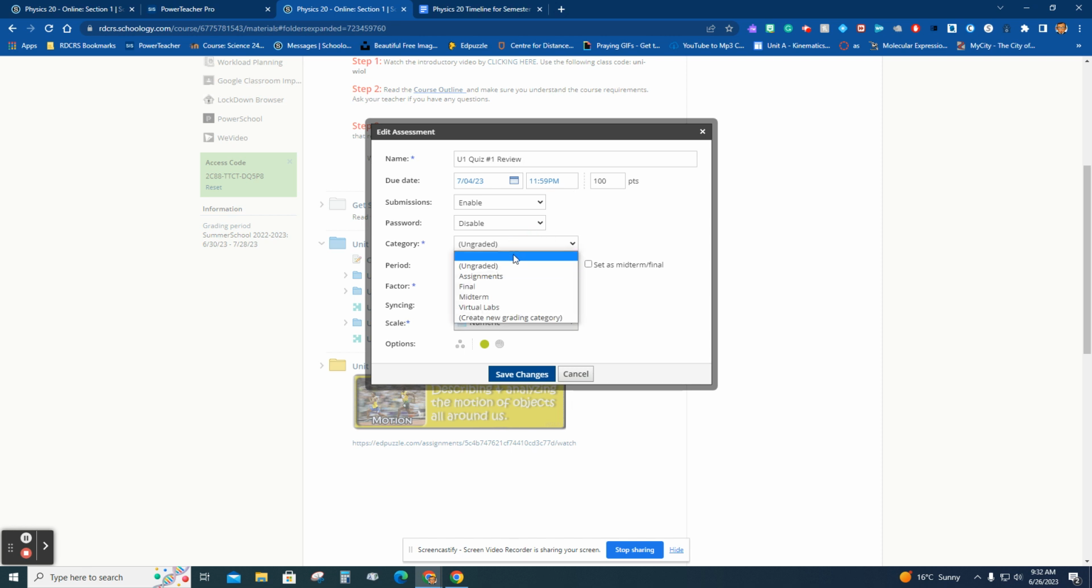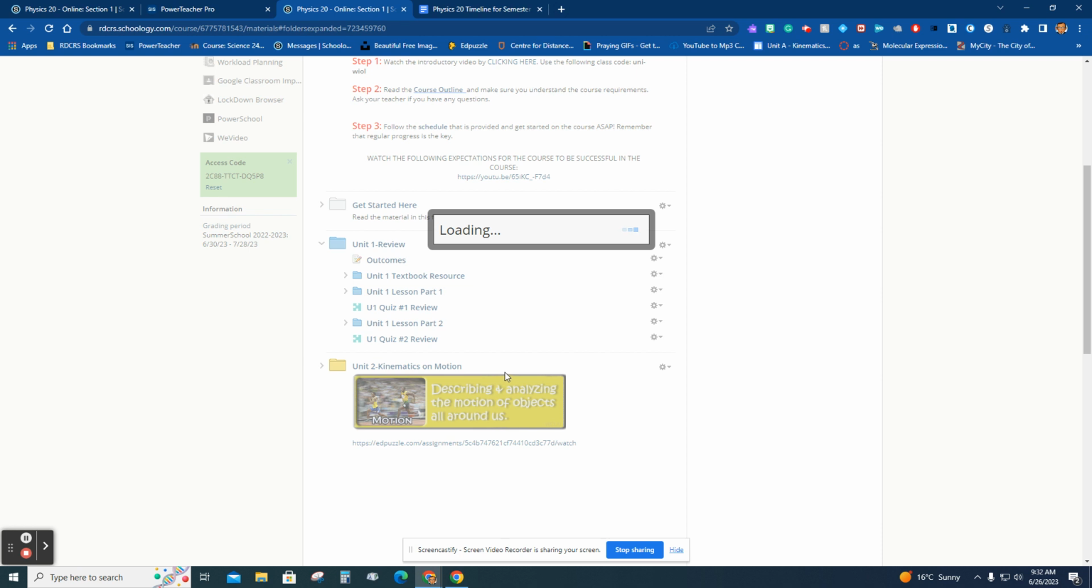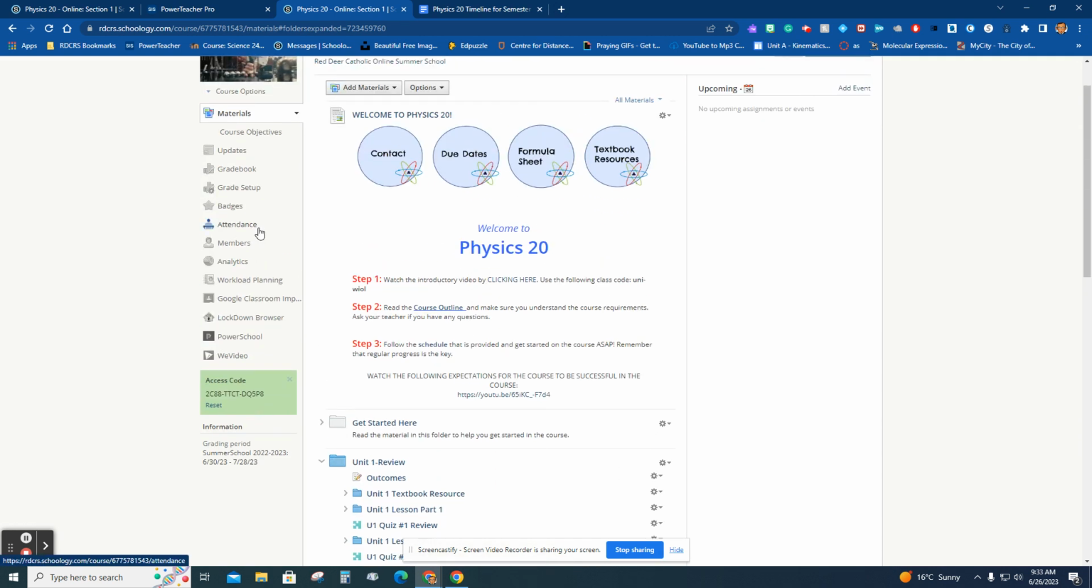Now the category is important to change, and we're going to change it to say assignments, and then press save change. Everything else is already linked properly. So there's an easier way to do this now by going to gradebook.